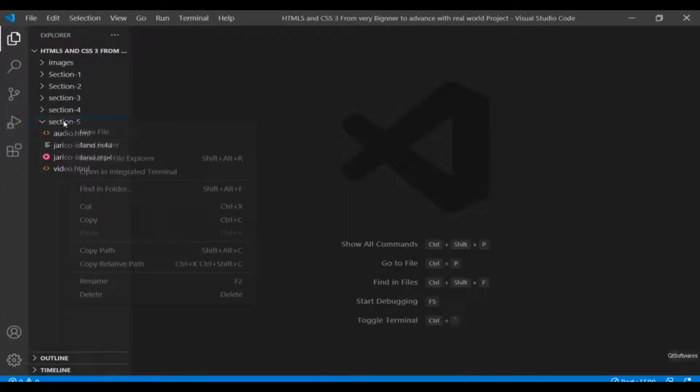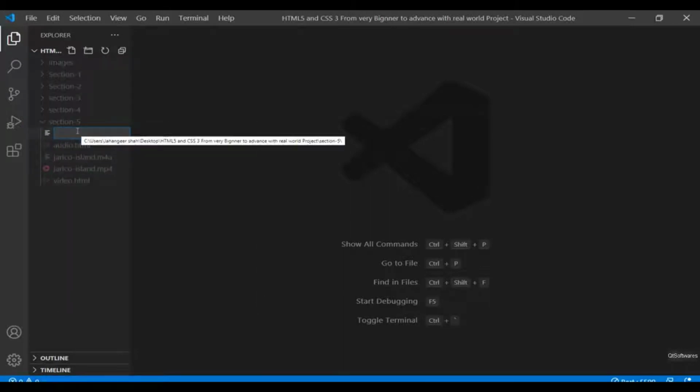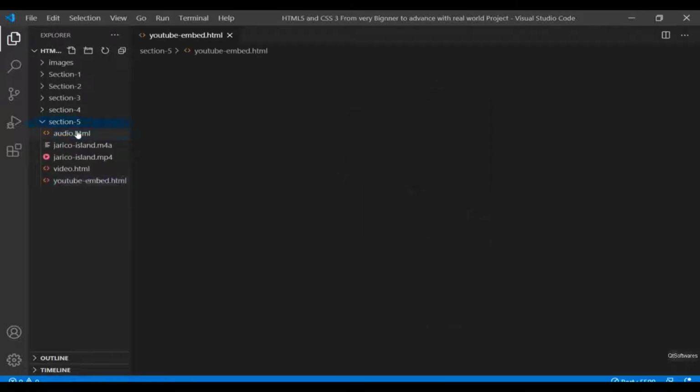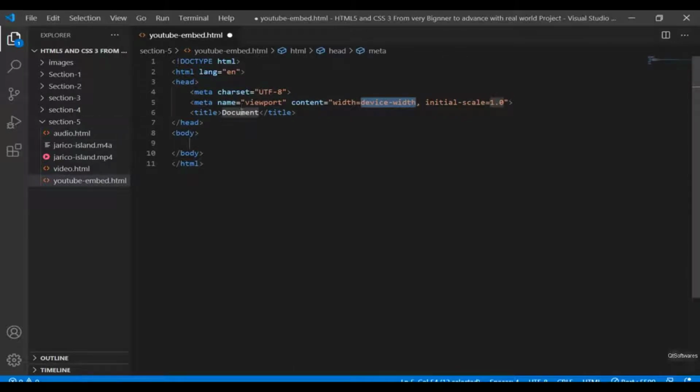First, we need to create a new file, youtube-embed.html, and for that you need to write an exclamation mark and press enter to generate the skeleton. You can title your file "YouTube embed video". So you need to write your code over here.